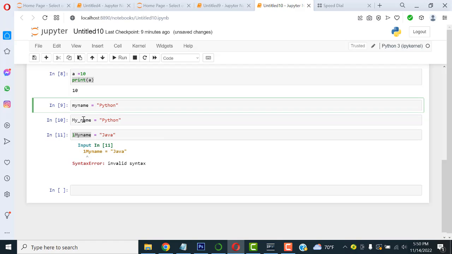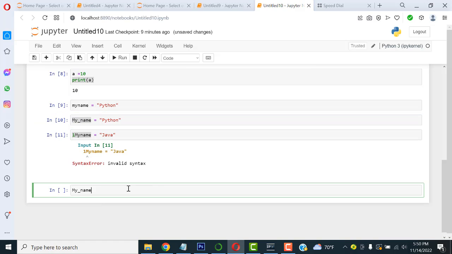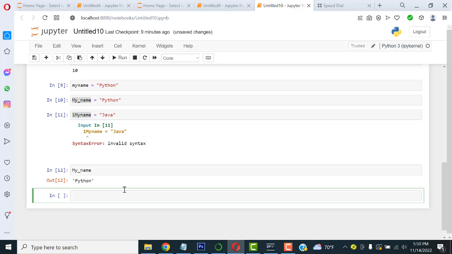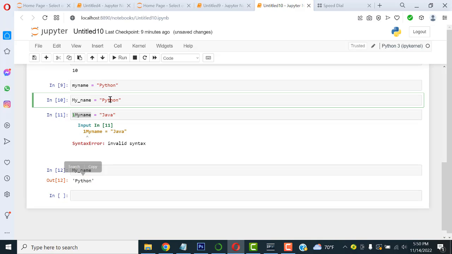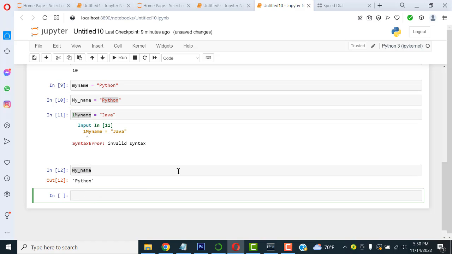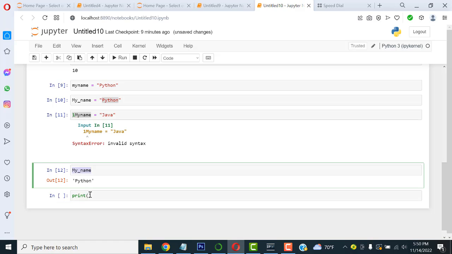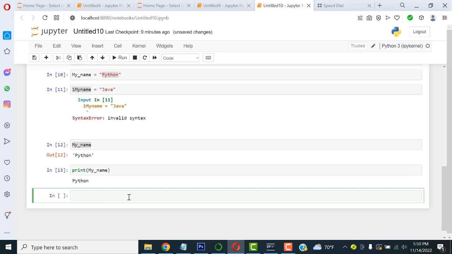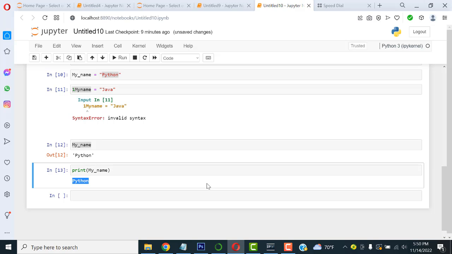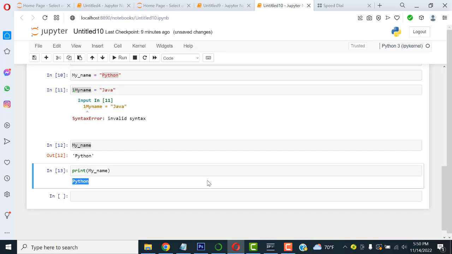This is a must. Now if you print this one, my name, press enter key here. Python will be printed. In PyCharm, you have to write print. You just Control C copy, Control V paste here in PyCharm. Here it shows the output. Perfect, right? This is how we have to do it.